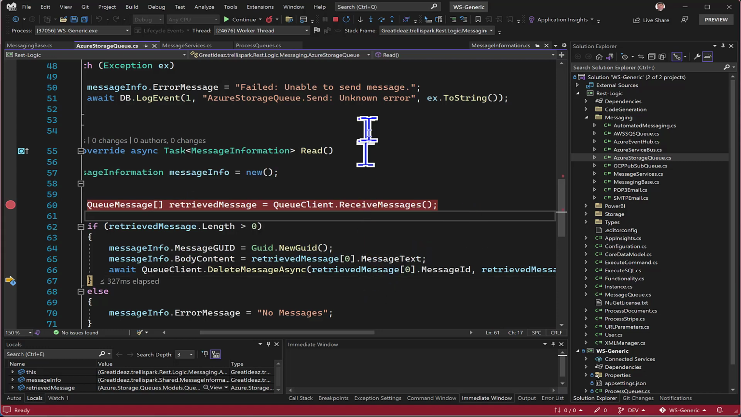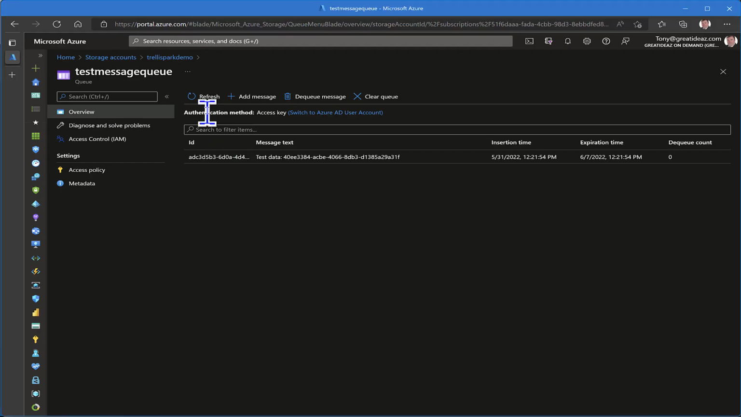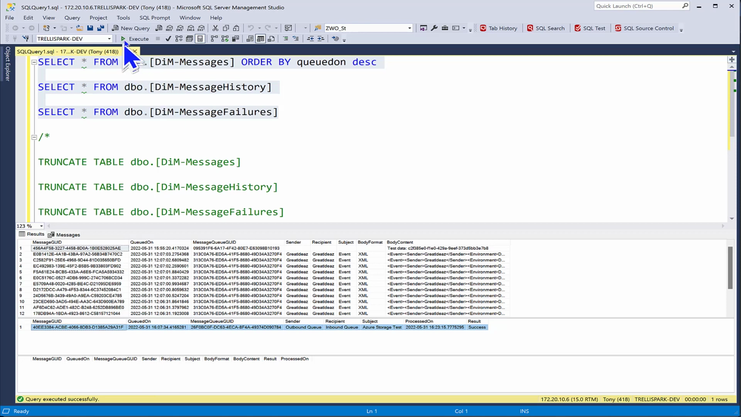So now that I've got my message here, if I go and have a look at my message queue, what you should see is the message is now gone, right? I have read the message. But if I go and have a look at my buffering tables, you'll see at this point that the message has not actually been added to the queue yet. Okay, so let's go through and see how the message ends up in the buffering table.